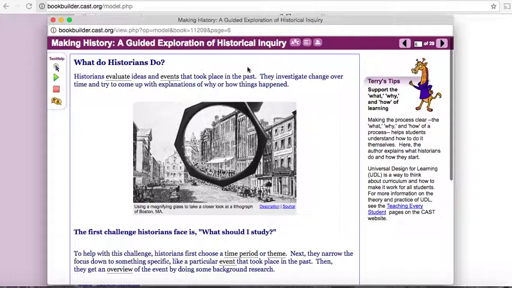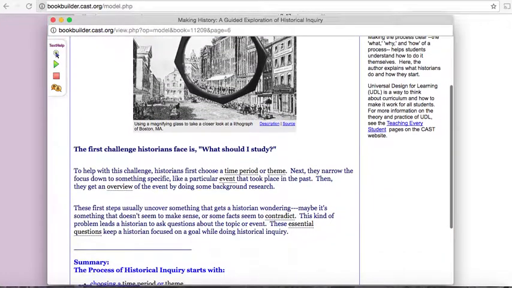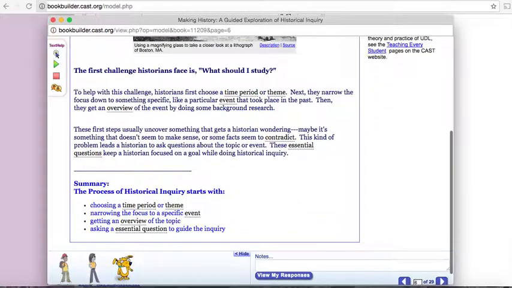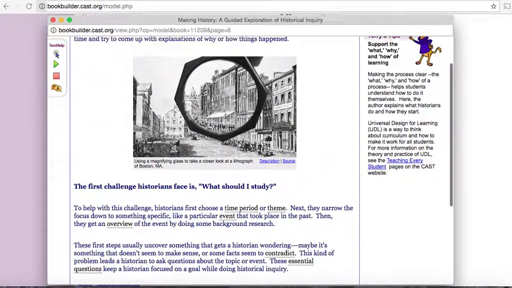So they can read this or listen to it being read anytime they want, which is nice to have that choice of, if they want to use it.